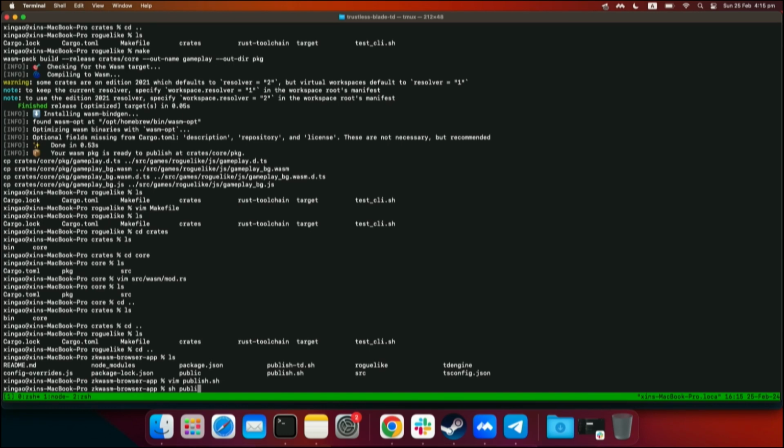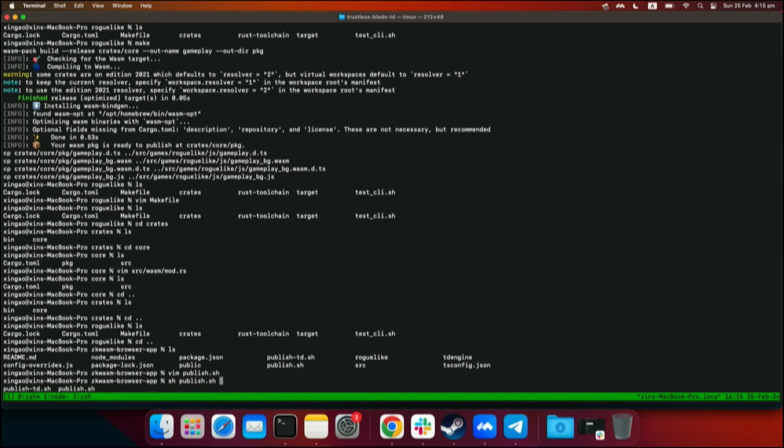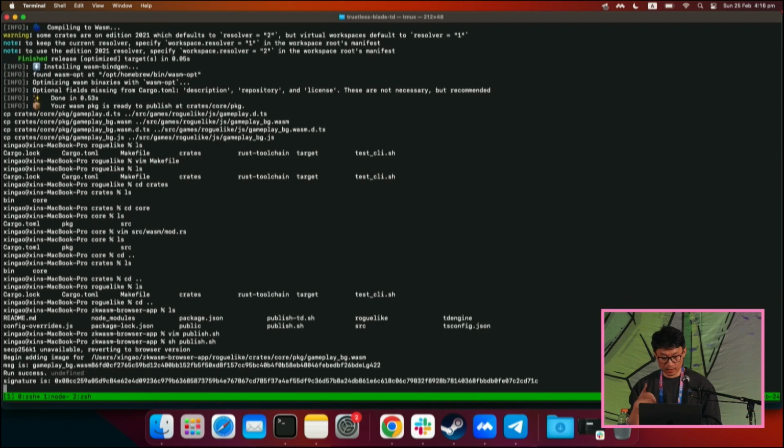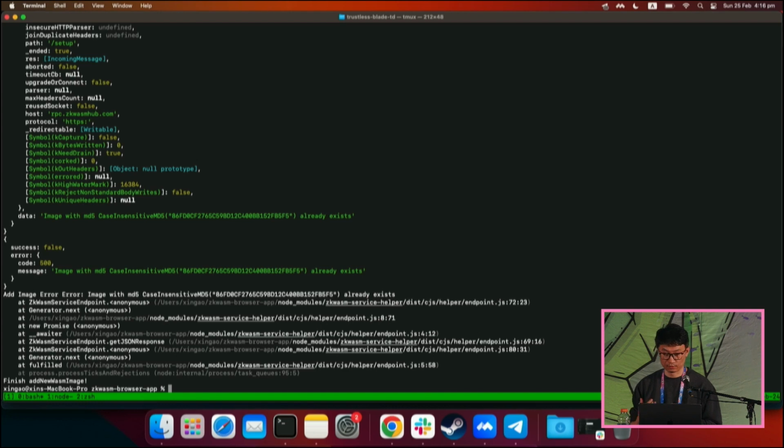Because I have already run this script before, it will give me an error that this WebAssembly image has been uploaded already. But if you have not uploaded this image, it will give you a WebAssembly MD5 code. And you can use this code and inject it into your configure file so that the gameplay can know which image you are referring to when you would like to generate a proof.